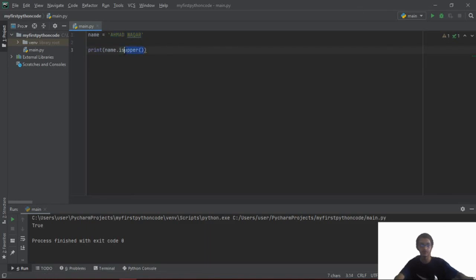Next I have is lower. I run my code and it returns a false. Why? Because my string is in capital letters. Now if I type them in lowercase and run my code, it returns us true.